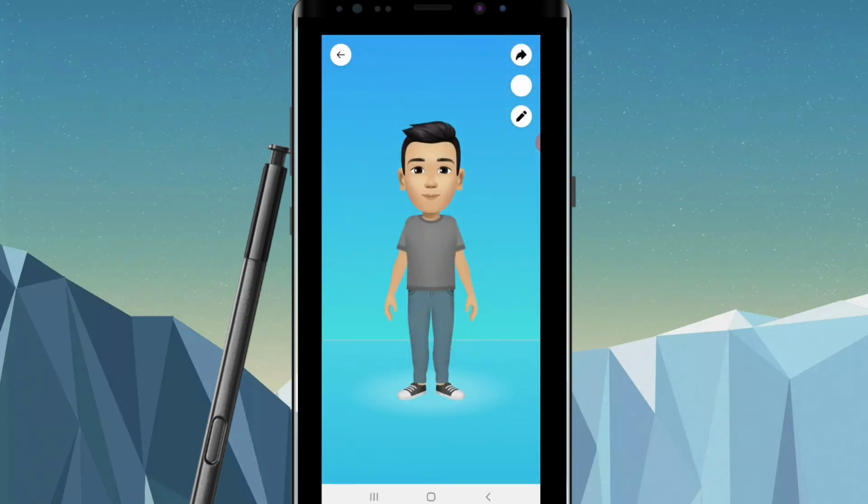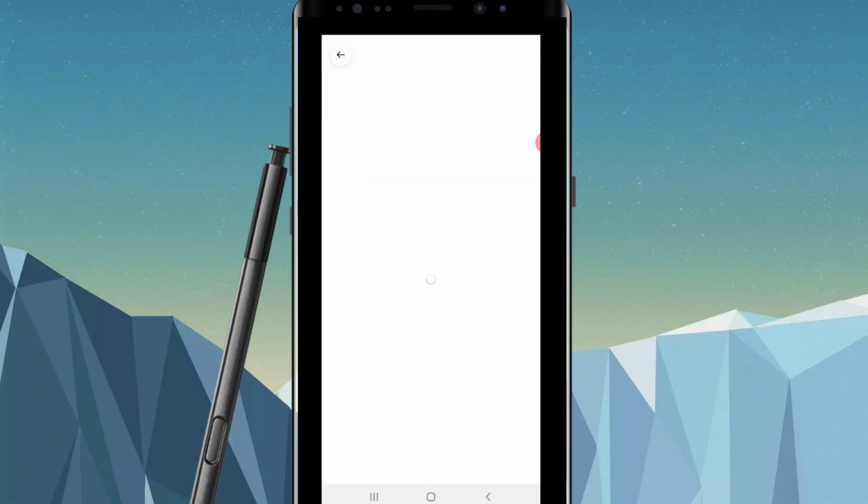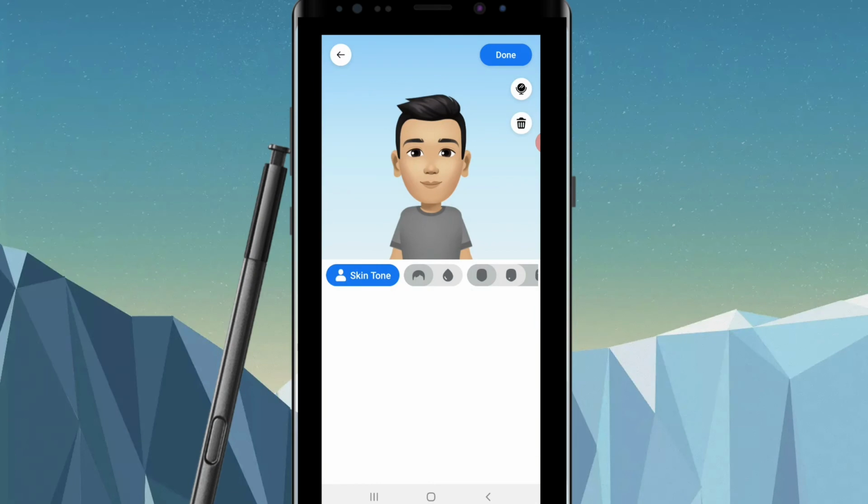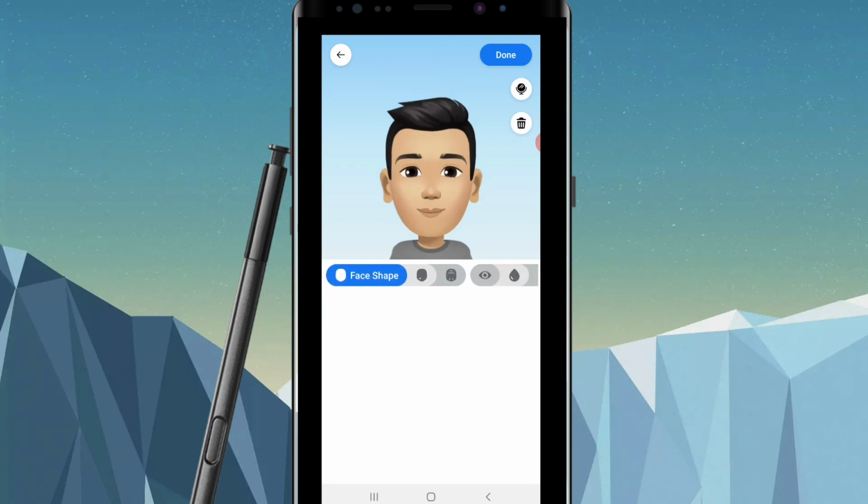Now again you can do a lot of things. Okay, let me check out the options. What is that? The second one. Okay, these are stickers that I can actually add. Then again, this one is the skin tone. If I want to edit my avatar, and again you can check here hairstyle, color, then face shape.